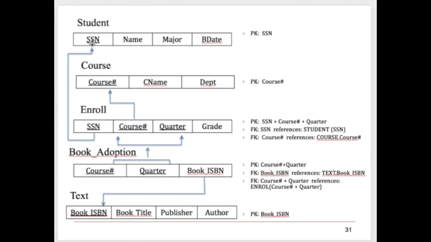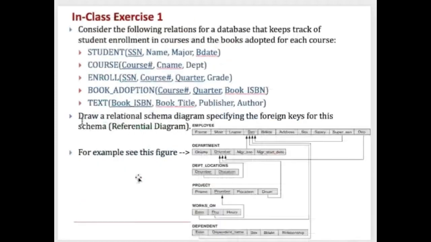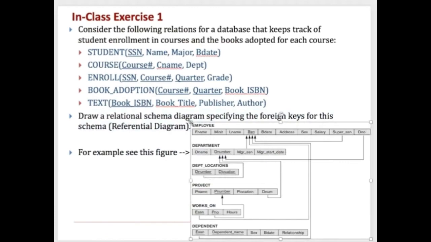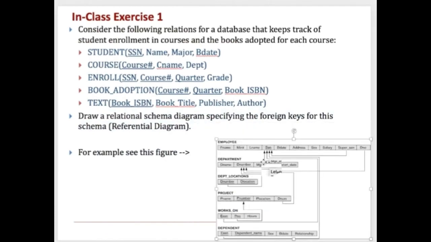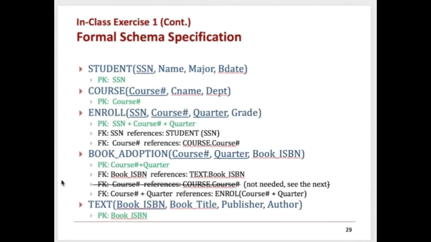This is our relational schema. This is our requirement, that draw the relational schema diagram. This is our relational schema diagram. This was an example just to show you what we need to do. We need to make a figure like that. So this is the output.